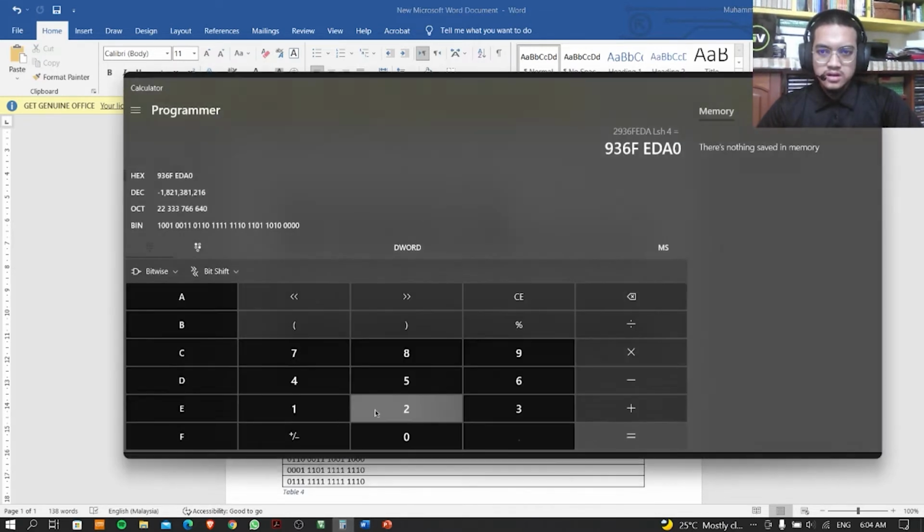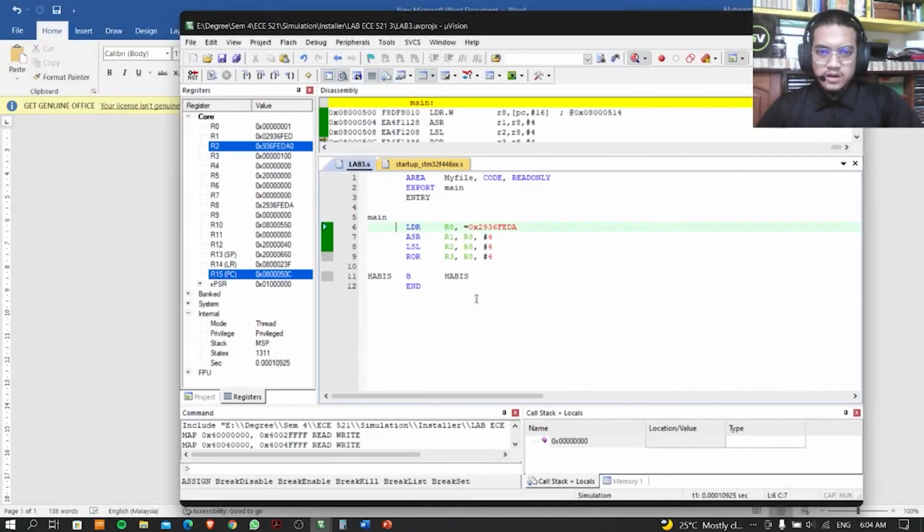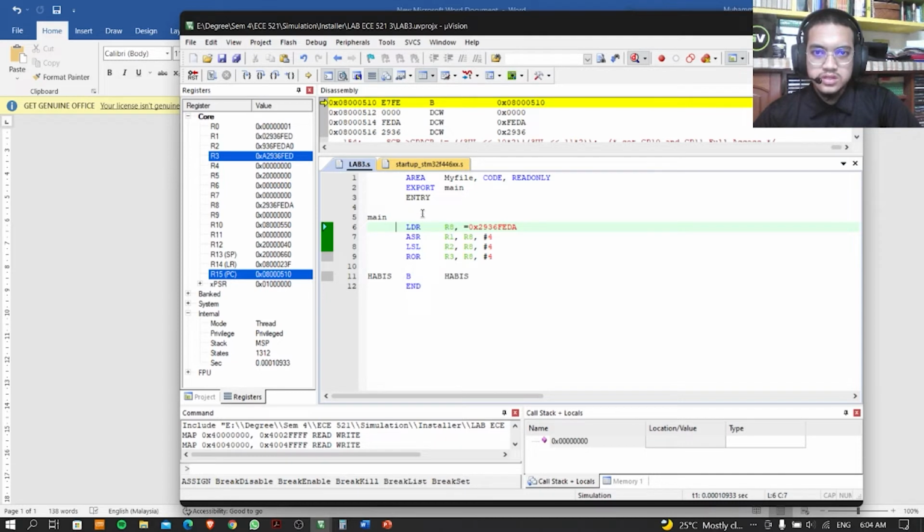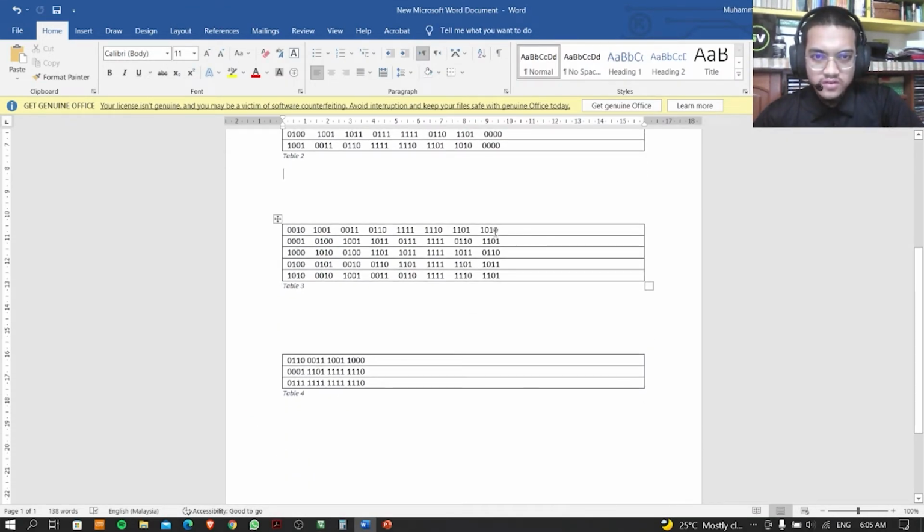Next is ROR. ROR is rotate to the right. R is right, so it will be saved in R3. So this is the answer when we rotate the 1010 4 times. How does it work? It will rotate. For example, here 0 will be rotated to the right, and it will fill to the left, and 1 here will be rotated to the right.